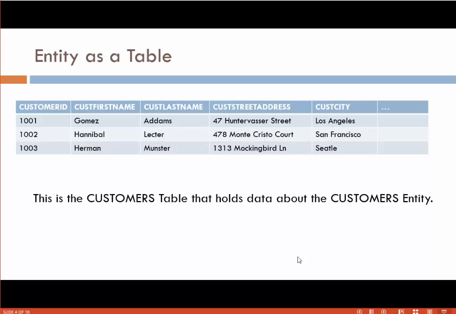So if we take this to a table type view, just to show you how this transfers over, this would be the entity type turned into a table. We have customer ID, cust first name, cust last name, cust street address, cust city, and so on and so forth. And then within the table, each one of the records holds data for each one of the columns. Like here is the cust ID 1001 for Gomez Adams, and then his address, and so on and so forth.